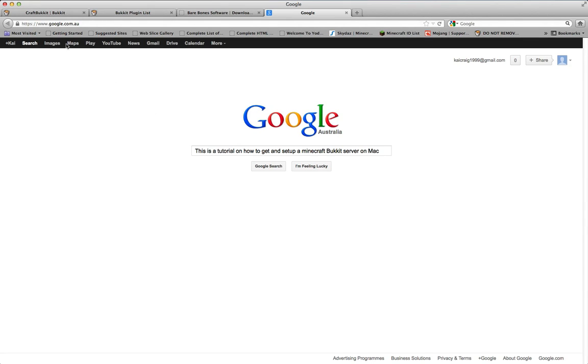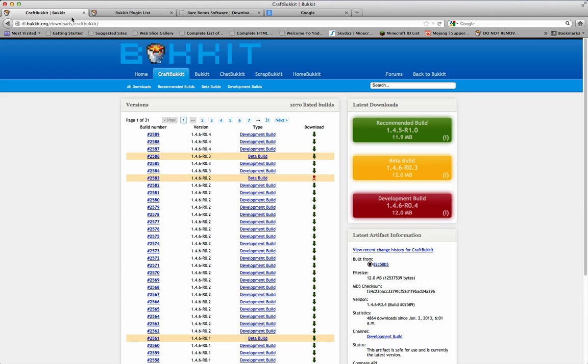So first of all, you want to go to this website, craftbukkit. It's the place where you download the main file for your server. Here I'll be doing the beta build for 1.4.6. The way I'm doing it will work for 1.4.5, the recommended build, and the 1.4.6 R4 development build. This will work for everything, it's just a different version.